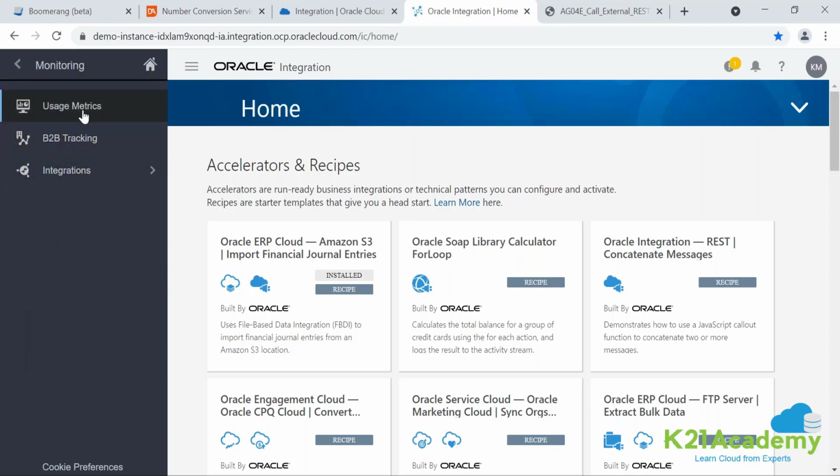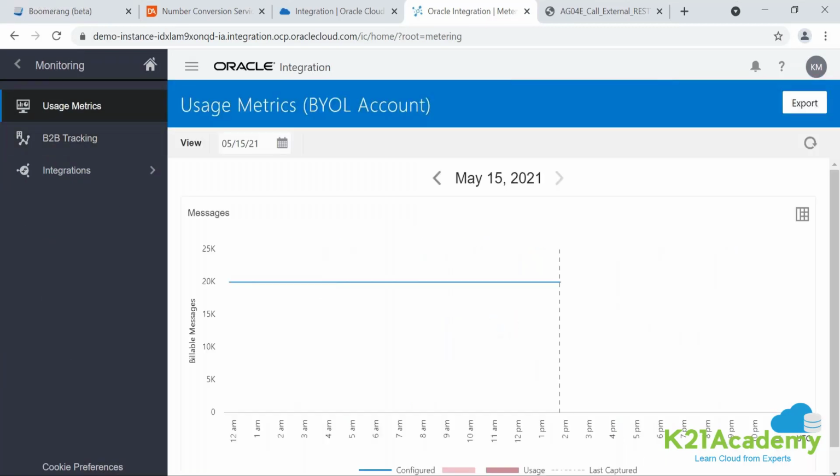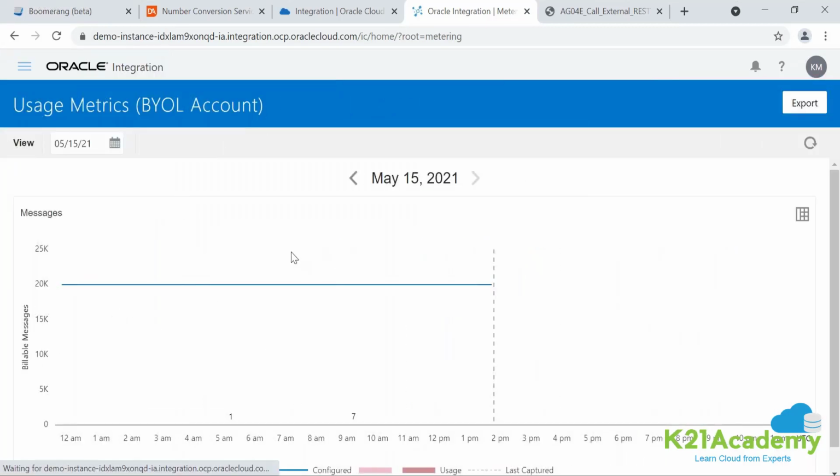Monitoring. Here we have the usage metrics. The usage metrics depict how many messages you have consumed. The blue line indicates how many messages you can have in a single hour, which means in a single hour you can transact 20k messages. Here you can see 12 a.m. to 1 a.m. on an hourly basis. Let's suppose between 12 a.m. and 1 a.m. you have consumed 15k messages.